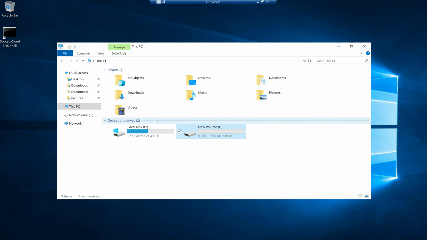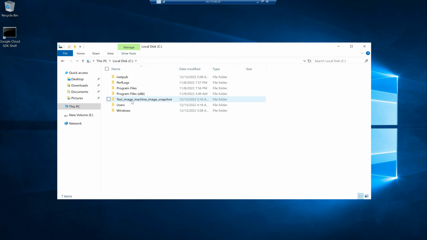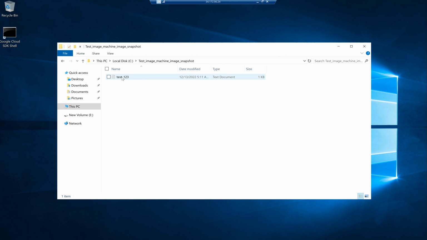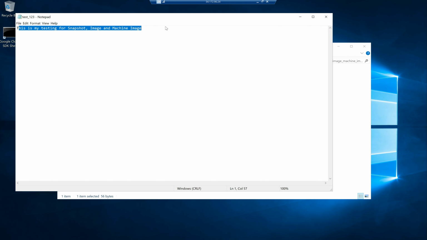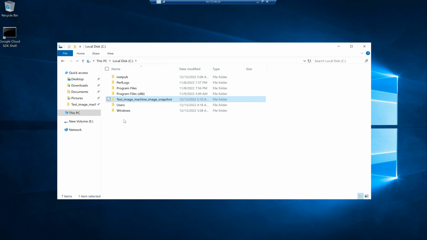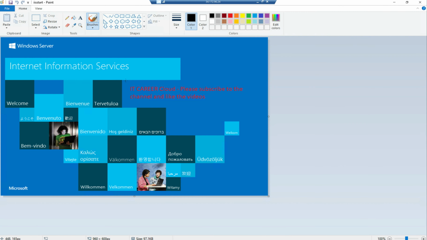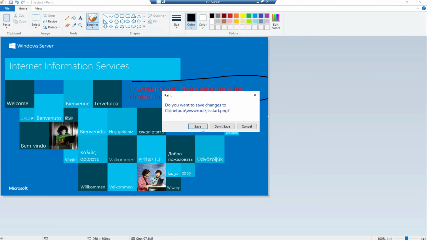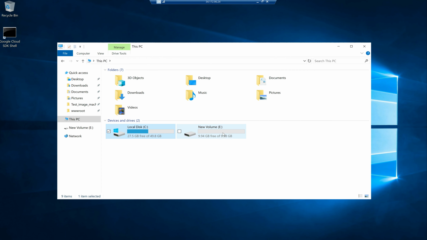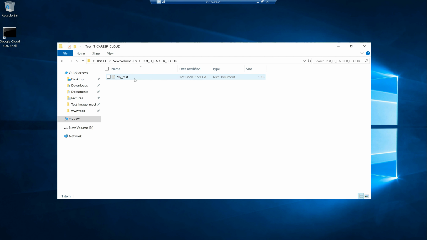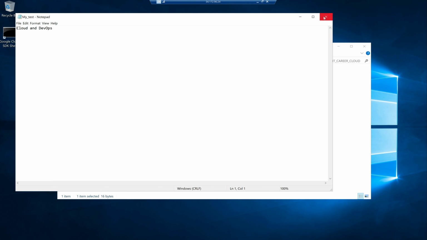One thing we have confirmed is that IIS is running, and the website is accessible from the internet. Now under C drive, remember we created the test image. The folder is there. Under the folder, the file is also available. So C drive is perfectly restored, and you see that this is the inetpub and this is our IIS, and this is the file, right? Remember we wrote this file. Okay, and then let's verify E drive. Yes, the folder is restored, and the file is also restored.